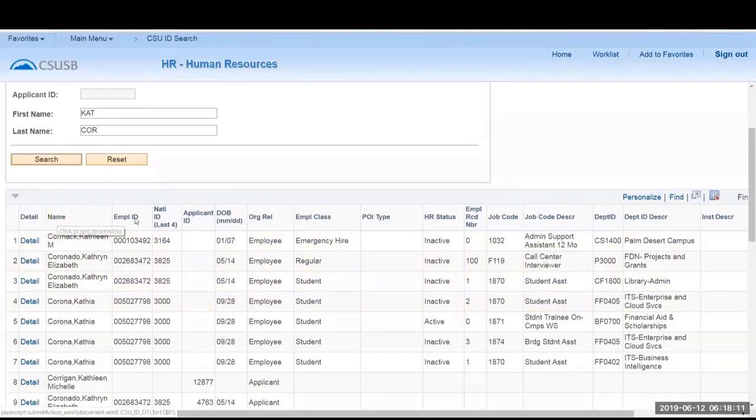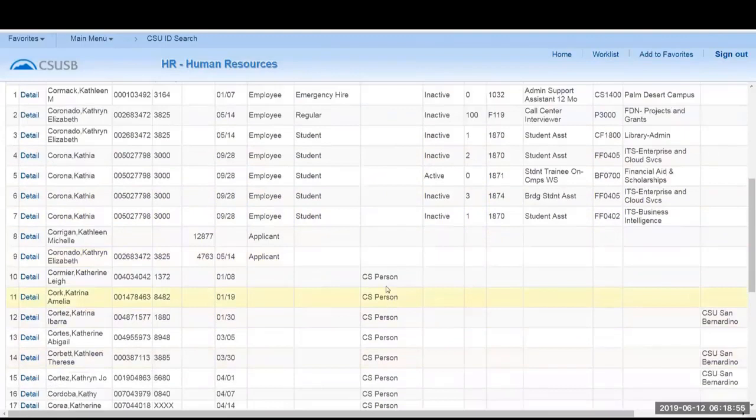So we have name, employee ID, the last 4 digits of the person's social security number. If they're an applicant, there's an applicant ID, and their date, I should say month and day of birth. This is another good way to match criteria to make sure you have the right employee. Notice that I also have active and inactive, so the employee classification. Then we go to organizational relationship. Org-rel is organizational relationship. So it's telling us this is an employee, this is an applicant, a CS person, that is a student.